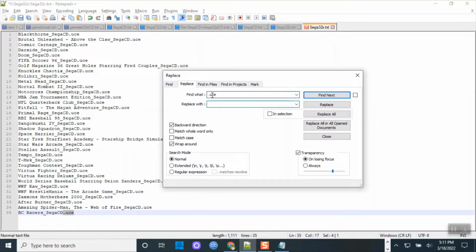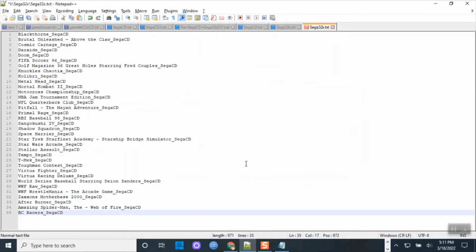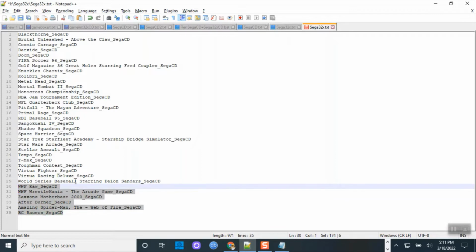And I'm going to replace it with nothing. And that's how it should be. Replace all. Close. Okay. Now, remember from the previous video, if you change the name here, you have to change all the artwork for track mode.